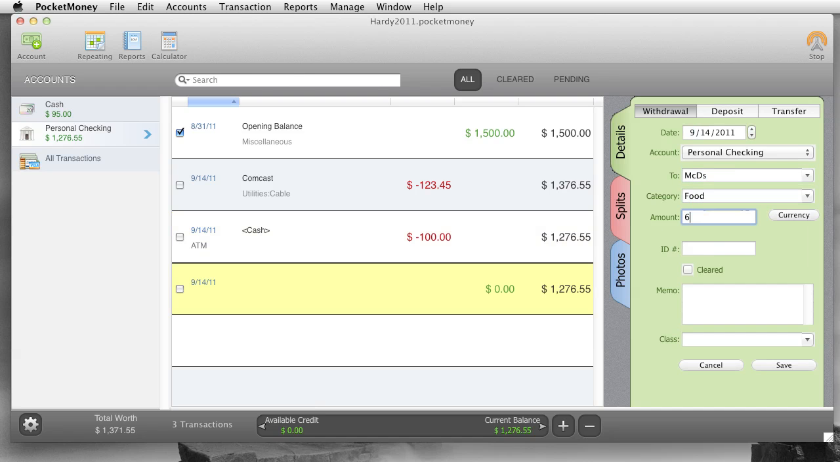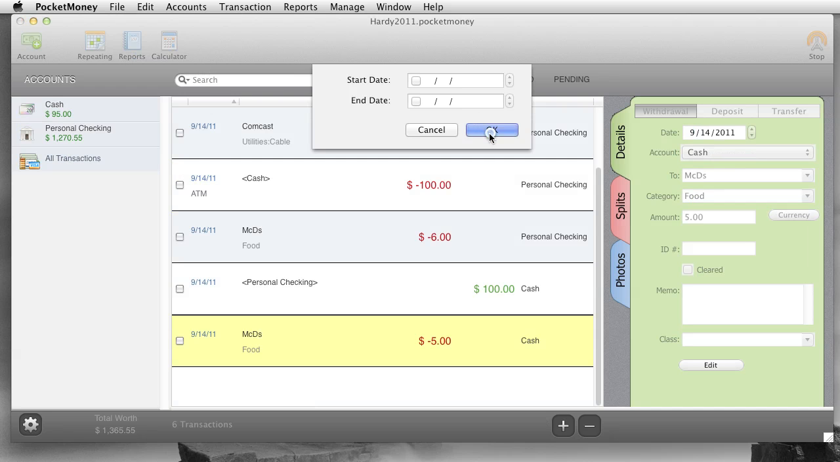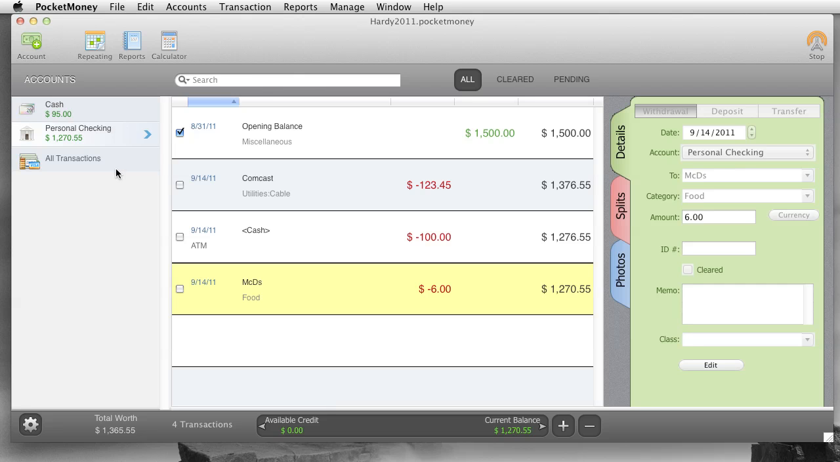So now maybe we want to do a category report, but this time, because we're across 2 different accounts, we want to add up that 6 and also this 5. So if we go to all transactions and then run a report, and I'm just going to hit all dates, you will now see the food, there's 2 of them for a total of $11. This blank one is your transfer. You'll see that sometimes. And we're on the last page, and just hit the account to go back and get out of the reports. So that's generally the interface of the screen.